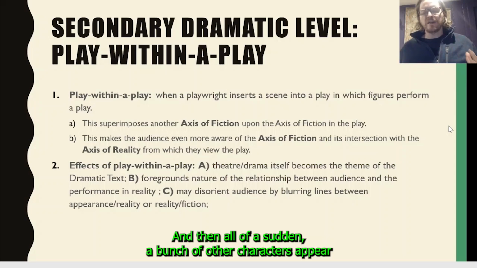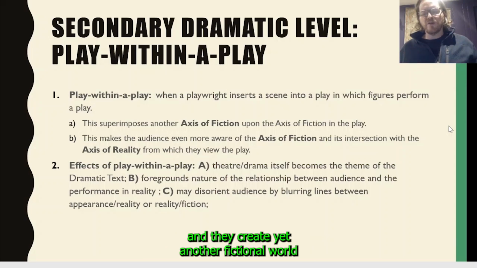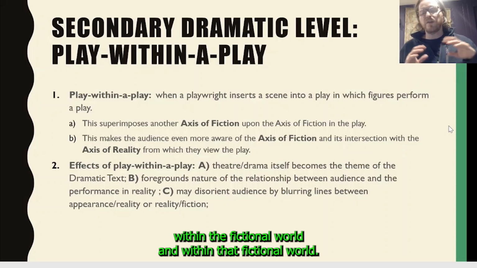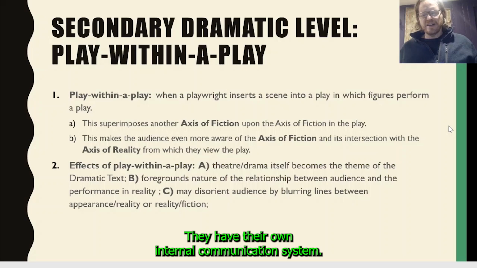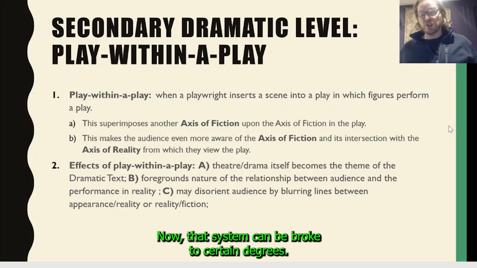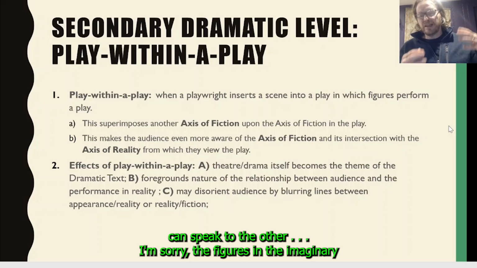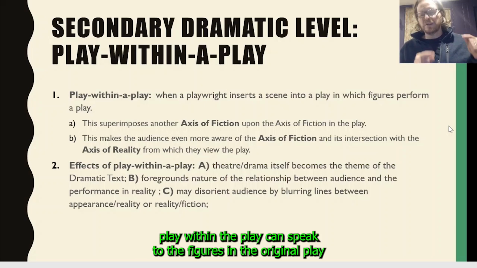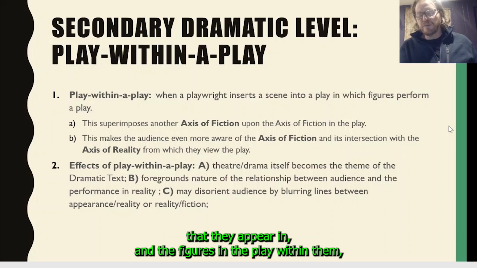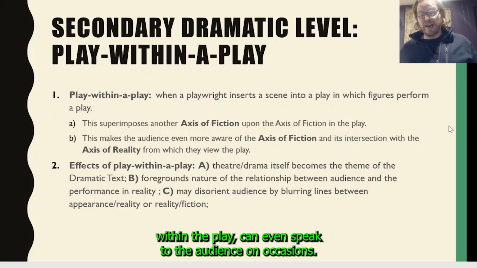And then all of a sudden a bunch of other characters appear and they create yet another fictional world within the fictional world. And within that fictional world, they have their own internal communication system. Now that system can be broken to certain degrees. For instance, the figures in the imaginary play within the play can speak to the figures in the original play that they appear in, and the figures in the play within the play can even speak to the audience on occasions.